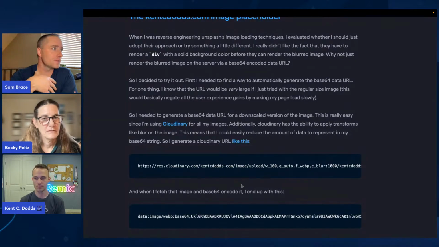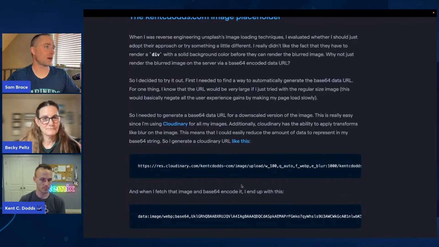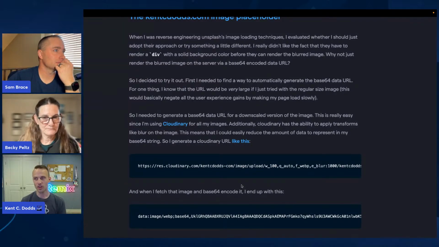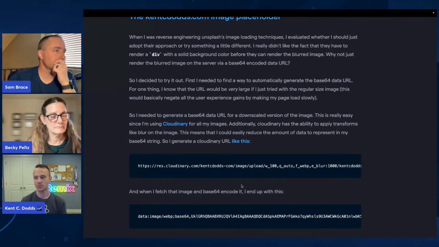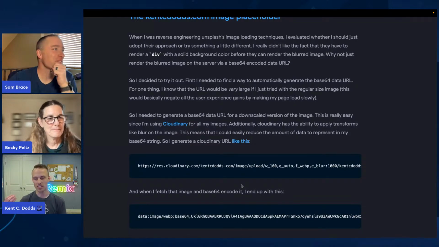So for those that aren't fully aware of what we even mean when we say something like that, what is Base64 encoding, and why would you even want to do something like that? Yeah, so Base64 encoding is just a way to represent binary data as a string, in particular a string that's using characters that we recognize.